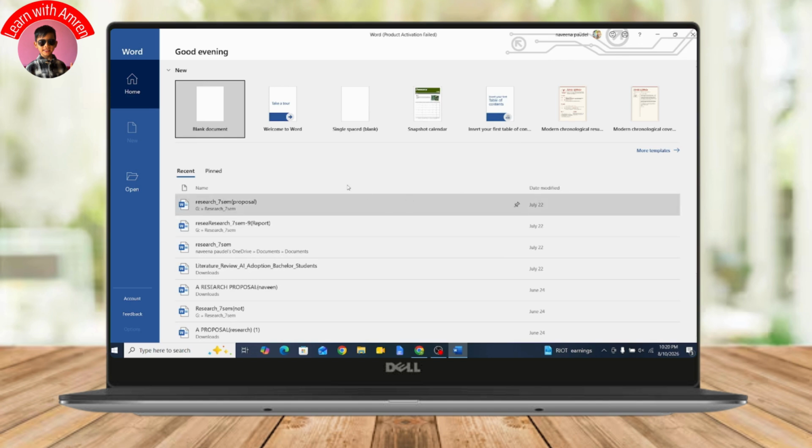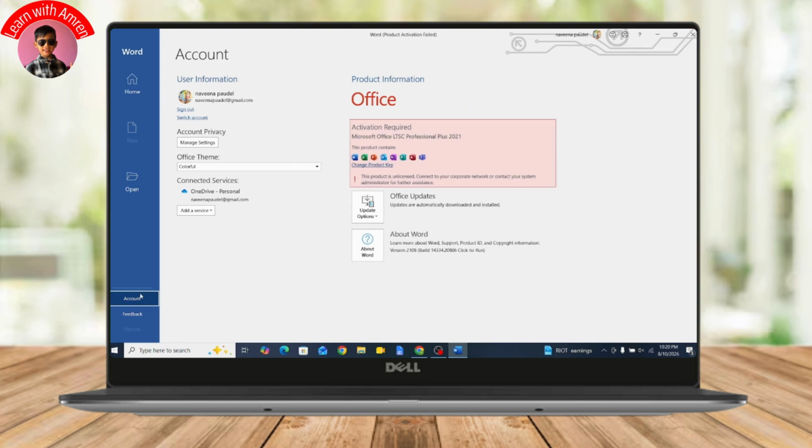Once you're here, now this is the main page. On the left side, you will have a lot of options. You need to go with the account section, which will be on the left side. Once you go with your account here, as you can see that you have activation required, so it doesn't matter. Now you need to go with Office updates right here. So click on the Office updates option and now click on update now.